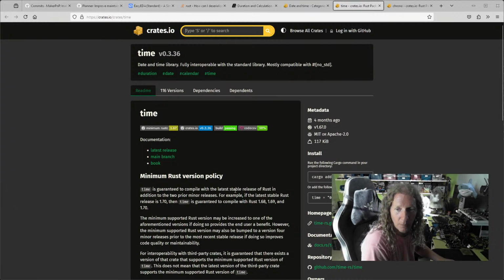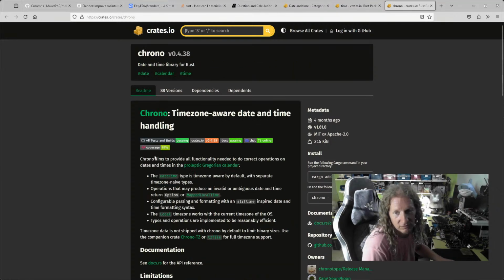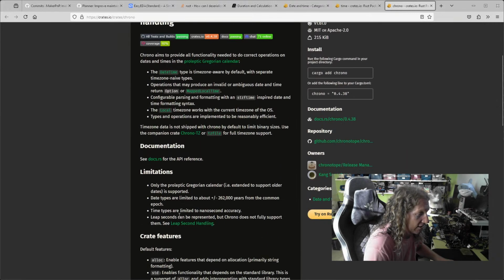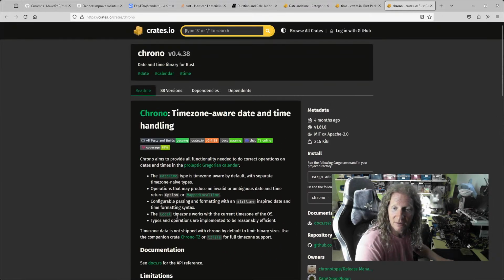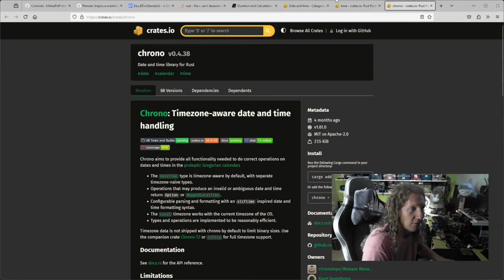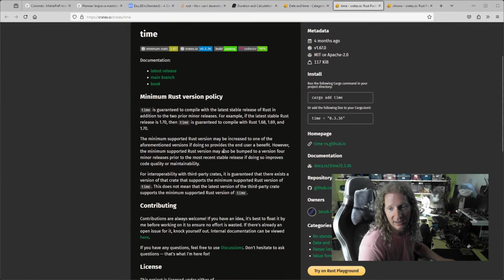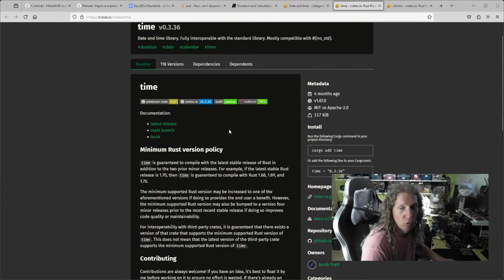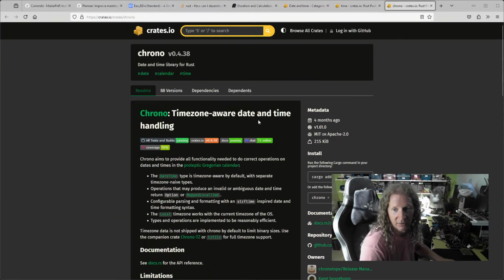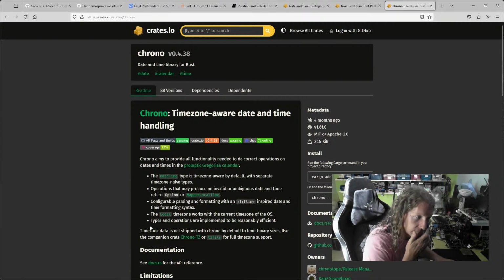Come on, people. Let's have a look at Chrono. You see, this one has got an overview as the first thing you look at. So in that regard, it makes me want to use this one straight away, because I have no idea what the purpose of the other crate is. Even though it's more popular, it makes me want to use this one more. What does it do? What's it for? Let's read this.